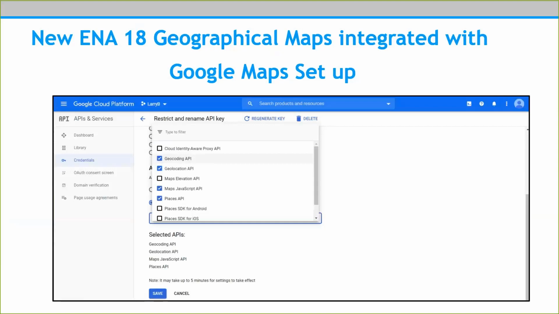For security purposes, you can restrict the API key to specific website URLs, so the key can only be used with a particular server. Us from Entuity, we do recommend, as a best practice, to implement this step.